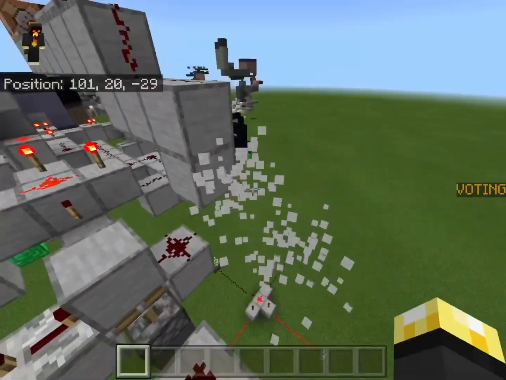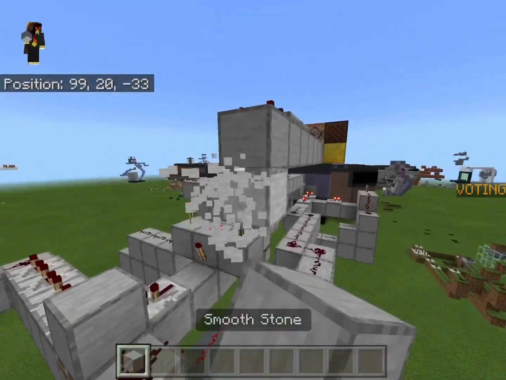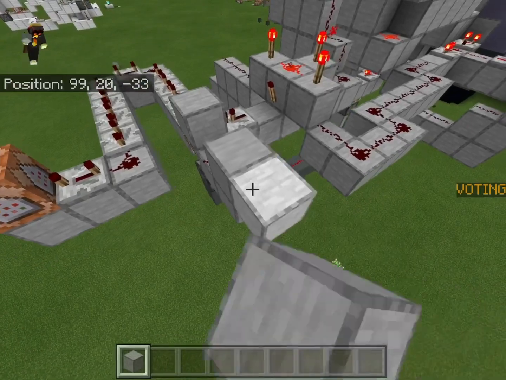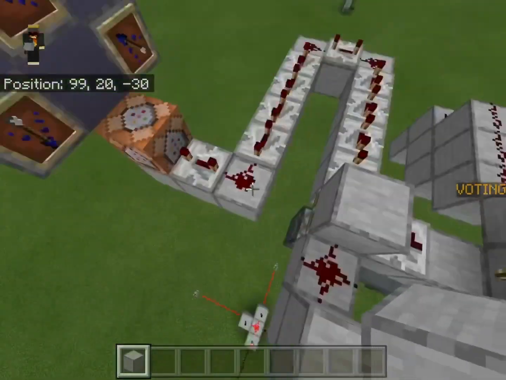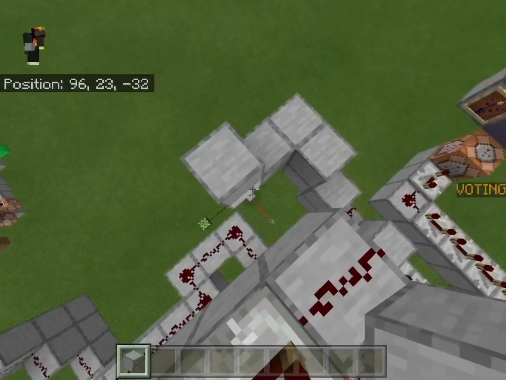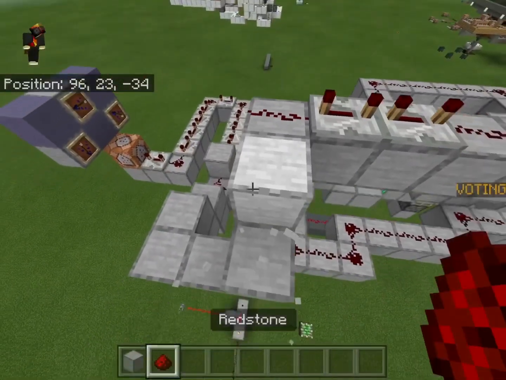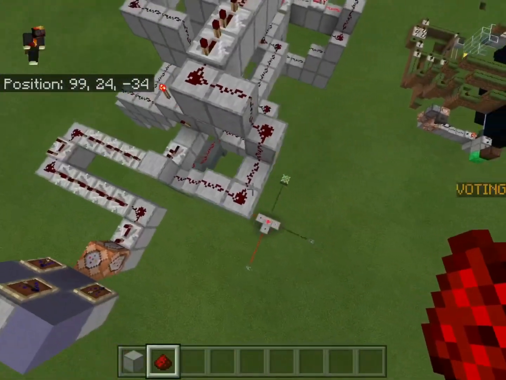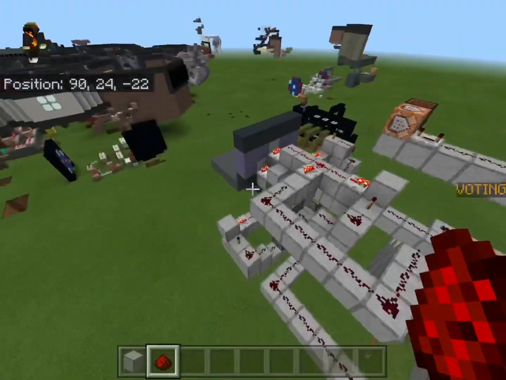Alright, I just realized another mistake I made just quickly. This trail up to the task completed was meant to be connected to the redstone dust that is next to the piston instead of here. So I'll just do that now. Like that. And then redstone up to here. Much better.